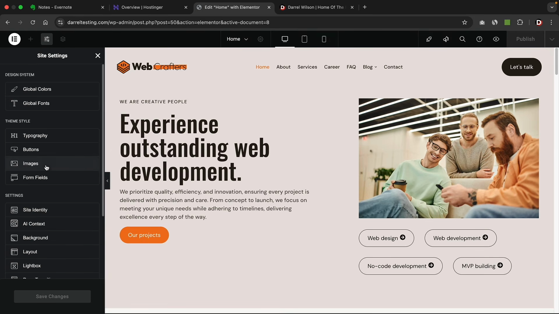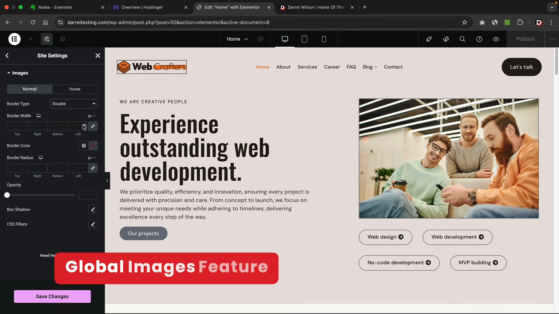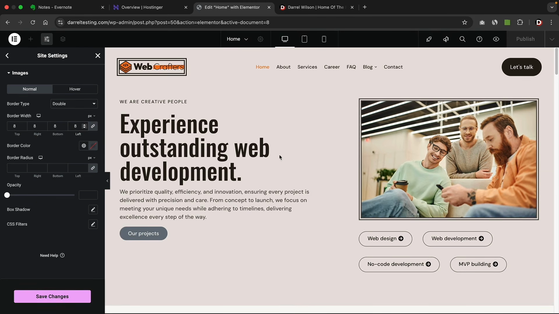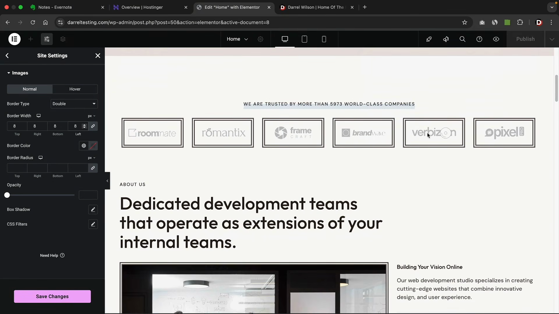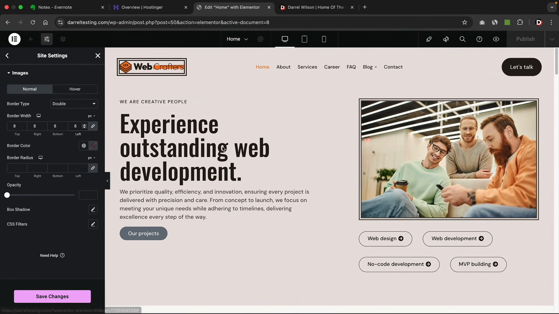And going back, you can always go to the images, and you can always add borders or something. So for example, I'll put a double border here, and you'll see that all the images will now have this double border, which is really cool, right? So we have these frames right here, right? And this applies to all the images on your websites.